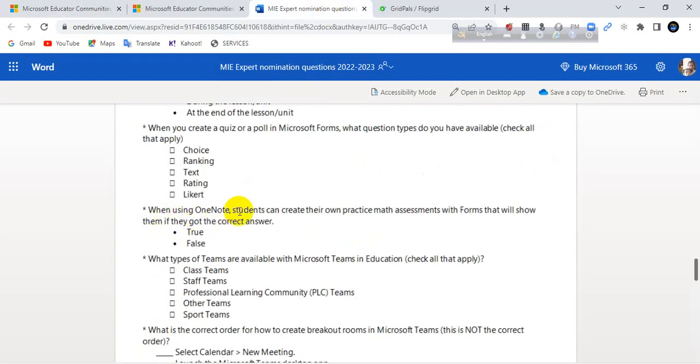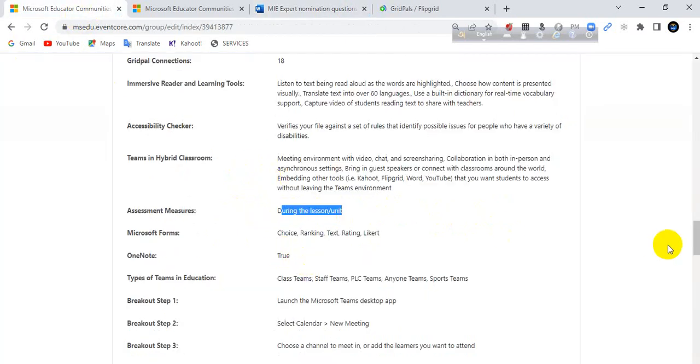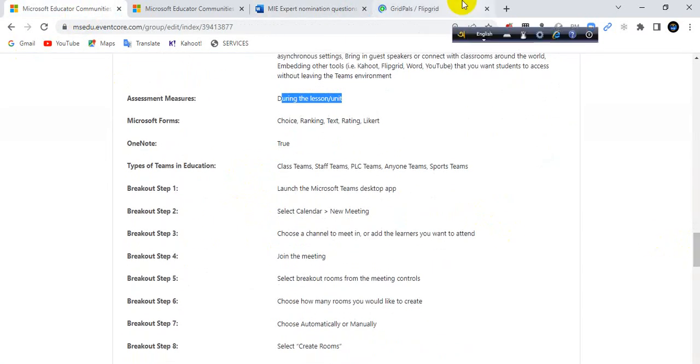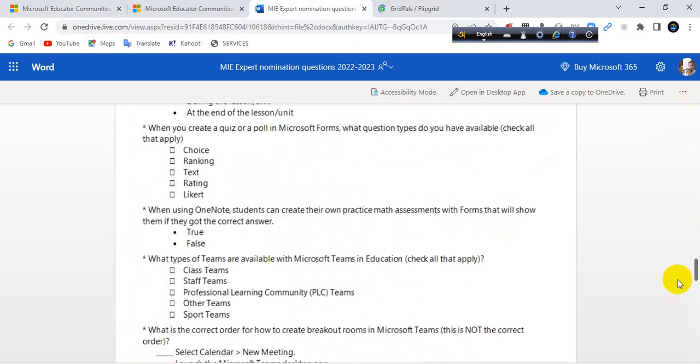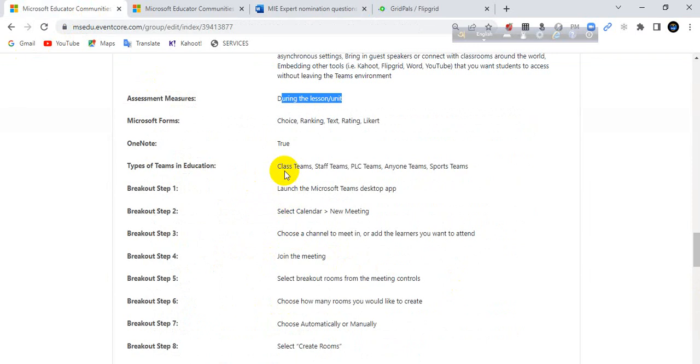Next, when using OneNote, students can create their own practice math assessment with Forms that will show them if they got the correct answer. True, false. Pick the right answer here. This is true. So then another question, what types of teams are available with Microsoft Teams in education? Class team, staff team, PLC team, anyone team, sports team.